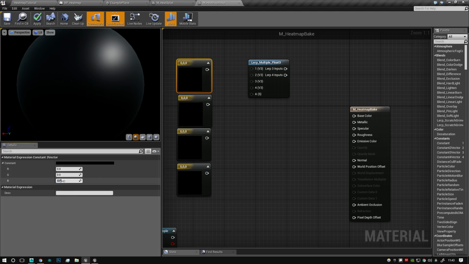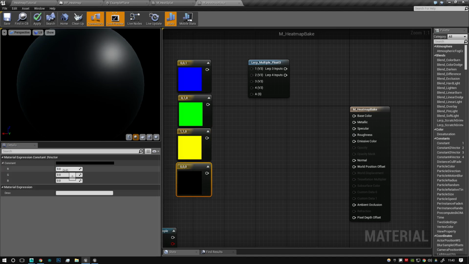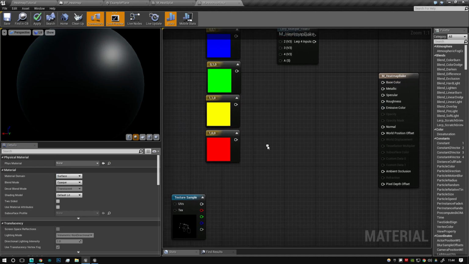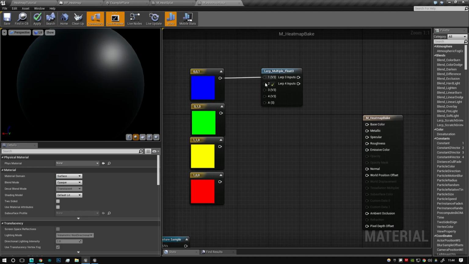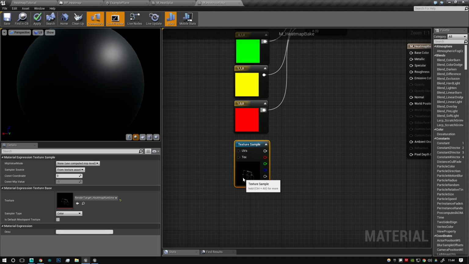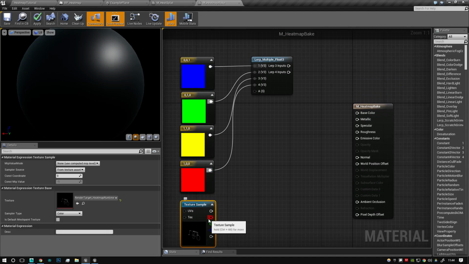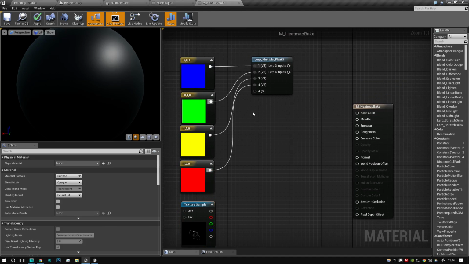So let's make a solid blue, a solid green, a solid yellow, and finally a solid red. Let's plug these into 1, 2, 3 and 4. And we're going to grab the red channel because the alpha just takes a float.